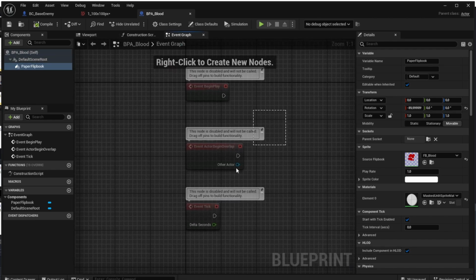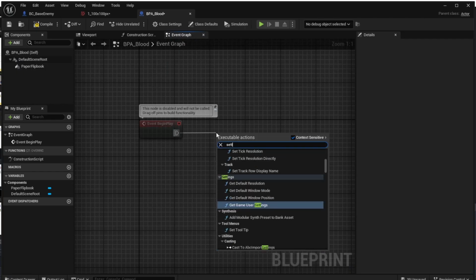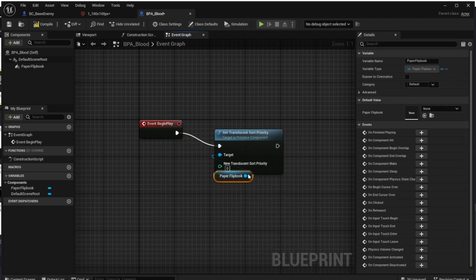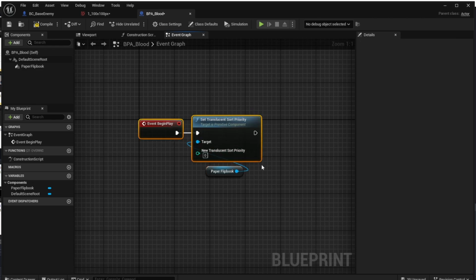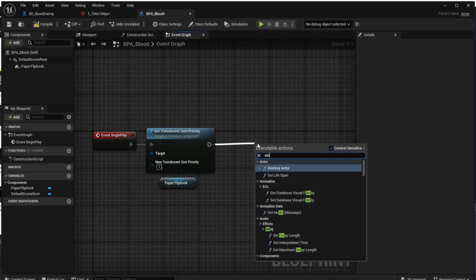So let's open the event graph, delete everything except the begin play, and add new actions there. The first action will be set translucent sort priority, and we are using that because we want to show the droplet above everything else. It should never be visible behind the skeleton or something like that. And we will set the translucent priority to number 1. Number 0 is default for all the actors, and by setting it to number 1 we ensure that it's always visible above them.